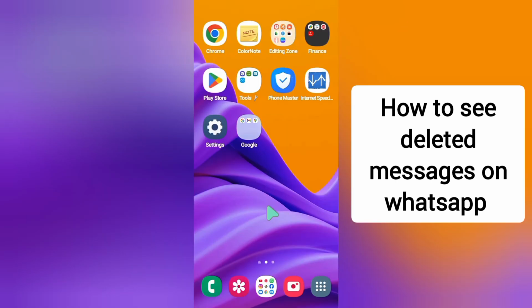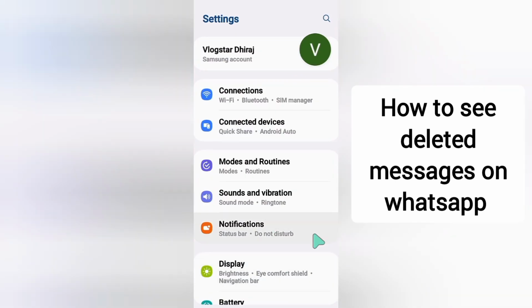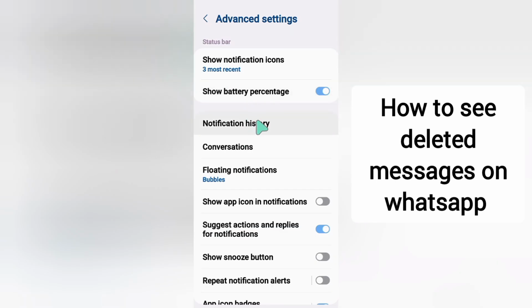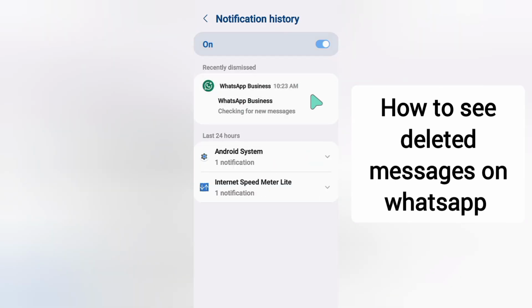Let me show it. First, you gotta go to your phone settings. Again, go to your notifications. Now click on advanced settings. Again, click on notification history. And no matter how many messages are deleted before you see them, you will see all the messages here. So this is how you can see the WhatsApp deleted messages by turning on this notification history option.